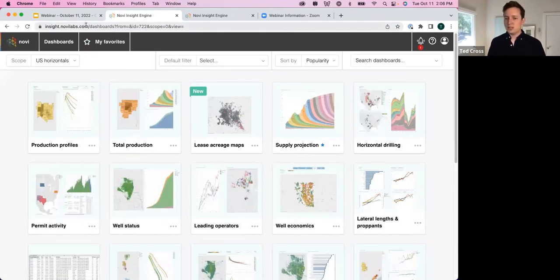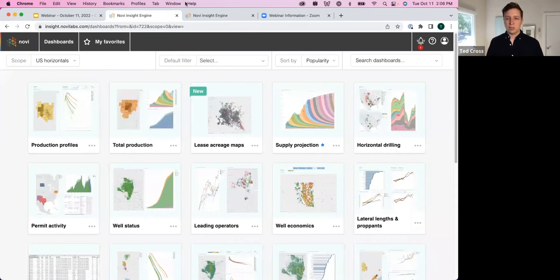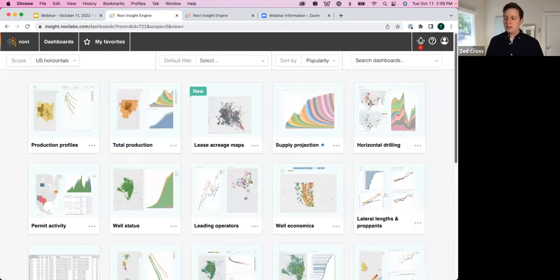And here I've logged into insight.novilabs.com. This is our Inside Engine product, which you can use to view a variety of the different public data sources and data types that we have. Here I'm looking at just horizontal data, US horizontals, but we do also have data from the Gulf of Mexico, offshore.